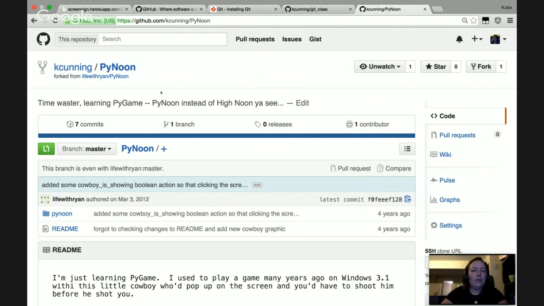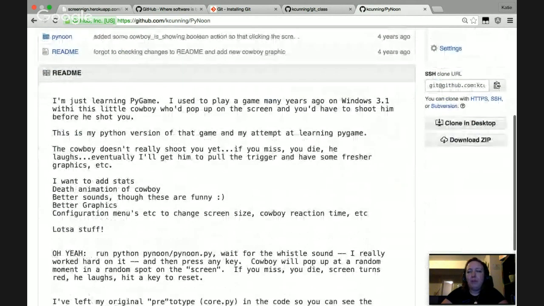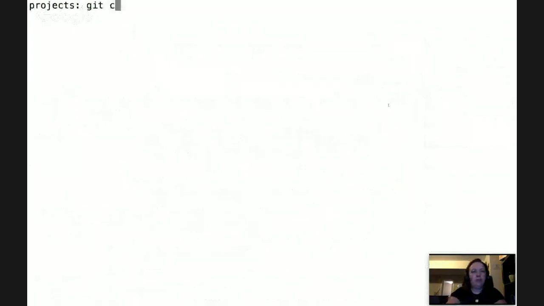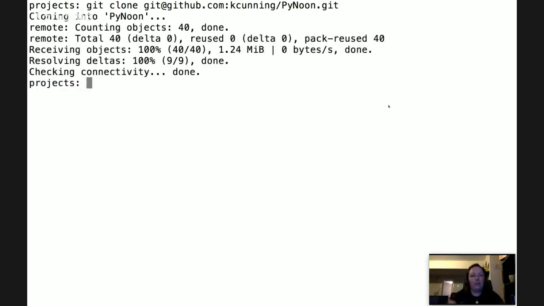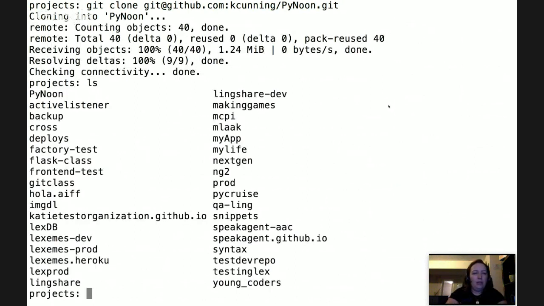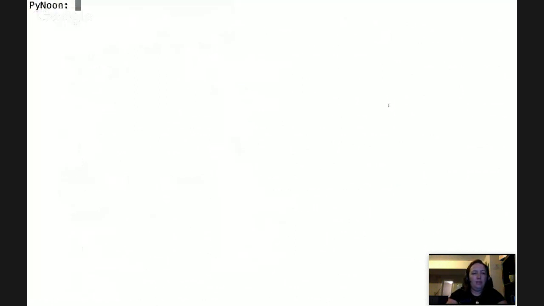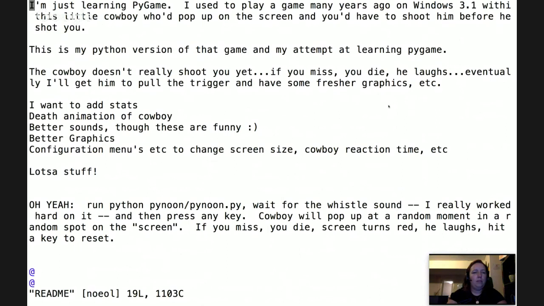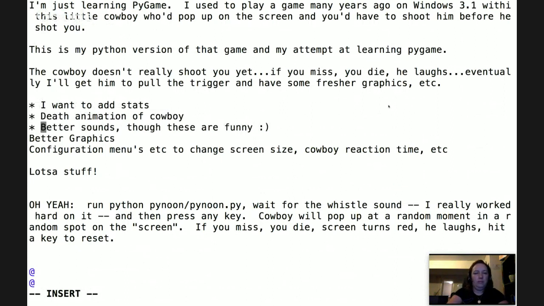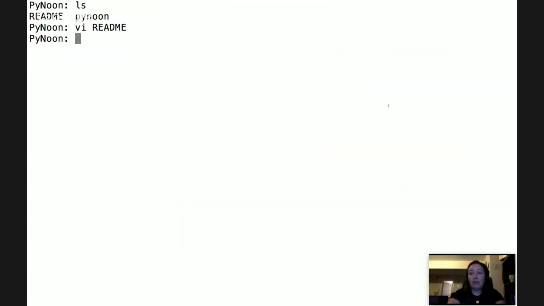So here we go. I have my own copy now, and if I go down here, I can get the link again, git clone, and this time it says git@github.com:kcunning/pynoon.git. Checked it out. Let's go into pynoon. We have the files. I'm just going to add those bullets back again to make it look nice. And so if Ryan later on goes, what the heck was she doing with my repository? He at least might have some nice bullets he can grab.